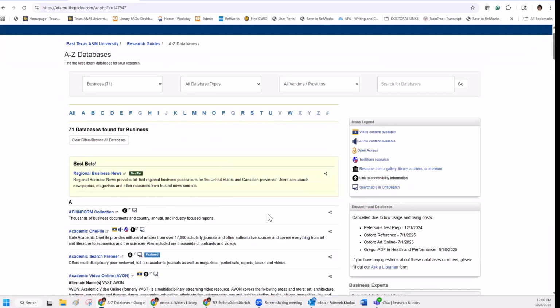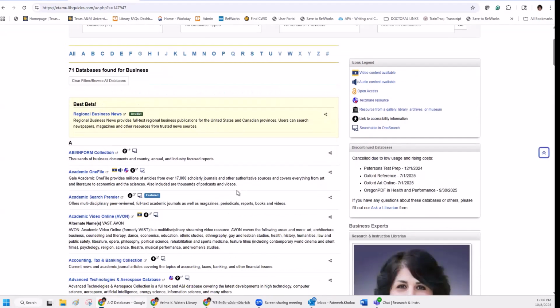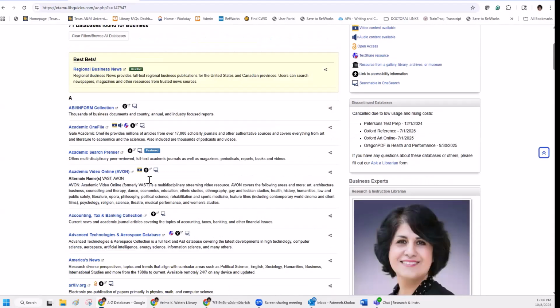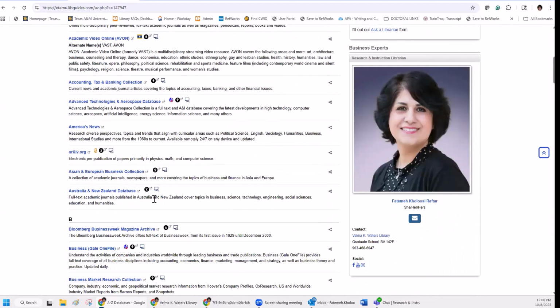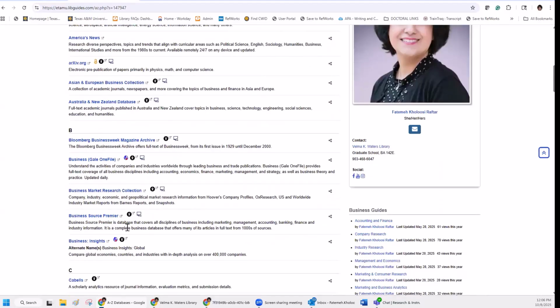All of these 71 are not necessarily just focusing on business. It includes some multidisciplinary databases as well. It means that you can find business resources through those also, not just, but they include business resources as well, okay? Within some of these databases like ABI/INFORM Collection, or this one, Business Source Premier.